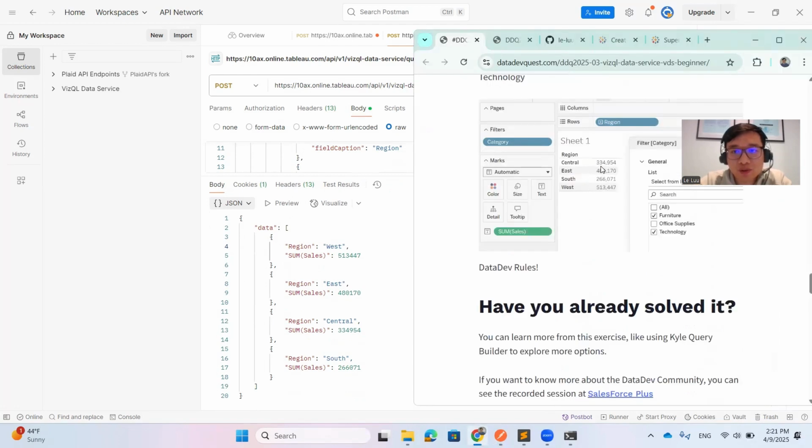The central is 334,954. Okay, this East could be 480,000, and the South would be 266,000. Okay, everything is correct.